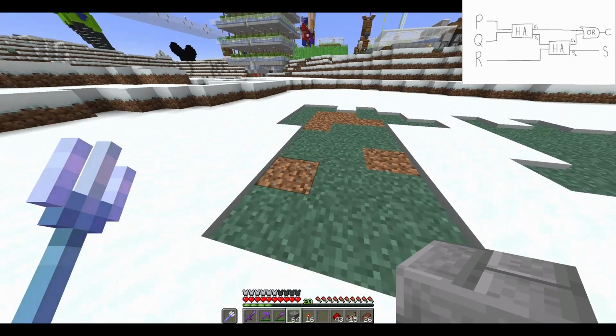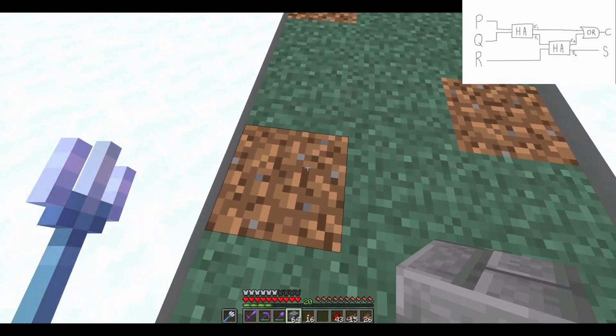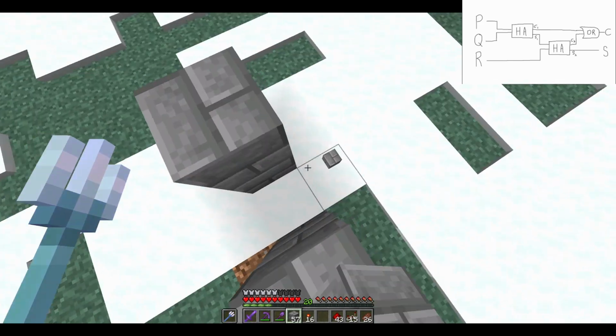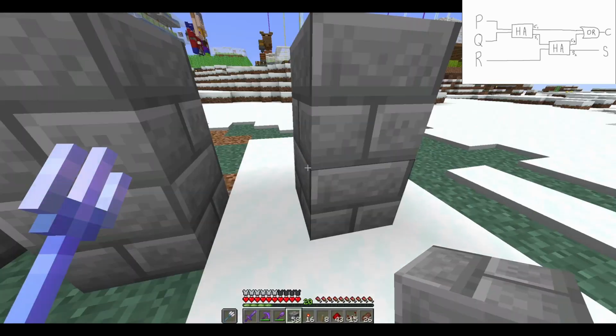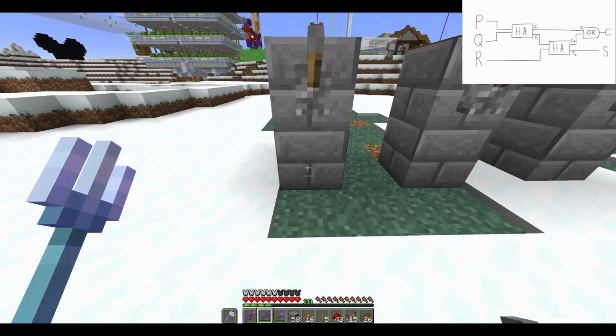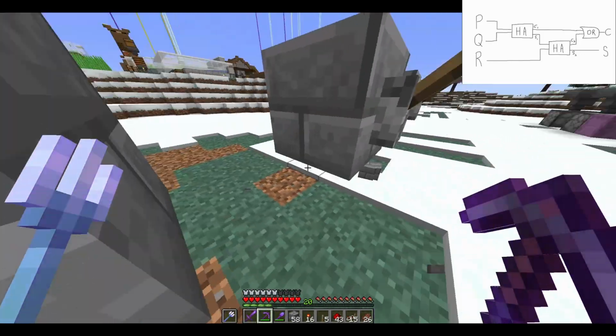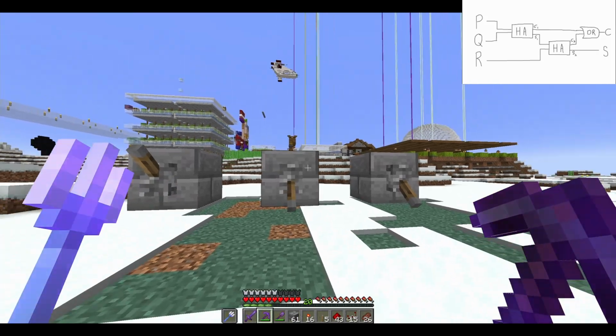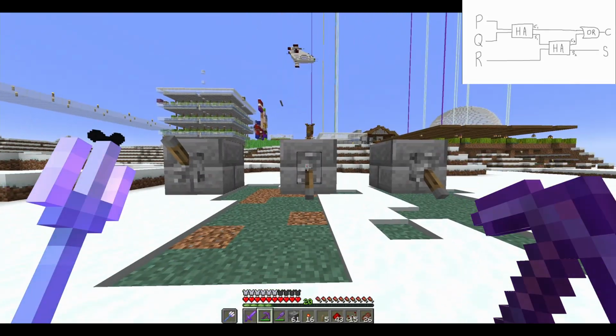Alright, now back in Minecraft again, we're going to be trying to build a full adder now. We're taking 3 outputs, and we're trying to add all of them together. So we have 1, 2, 3, and we're essentially trying to count how many levers are turned on in the setup using 1 sum digit and 1 carry digit.